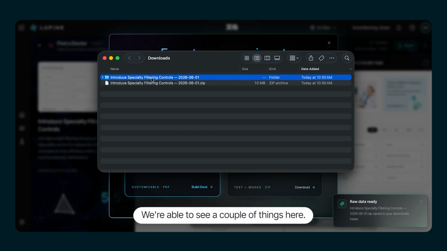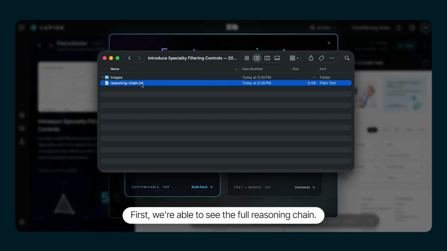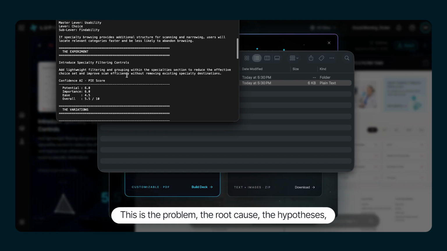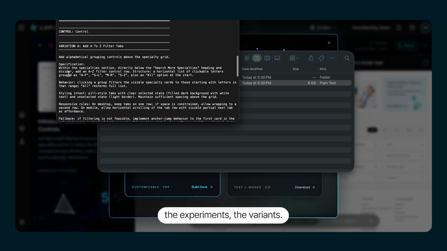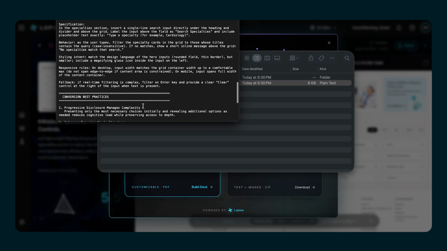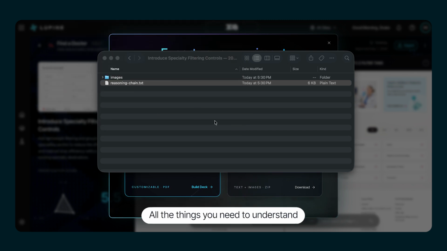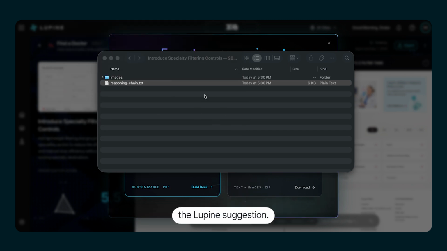We're able to see a couple of things here. First, we're able to see the full reasoning chain. This is the problem, the root cause, the hypotheses, the experiments, the variants. Here's the design specs, as well as some of the best practices, all the things you need to understand the Lupine suggestion.